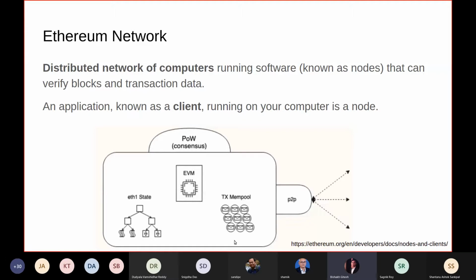In each node, there are some major components. One is the proof of work consensus, where you carry out mining as well as verify the output of the proof of work consensus. This consensus module can be replaced by other consensus mechanisms. Ethereum already provides three prominent consensus mechanisms, but currently the main Ethereum network uses proof of work only.